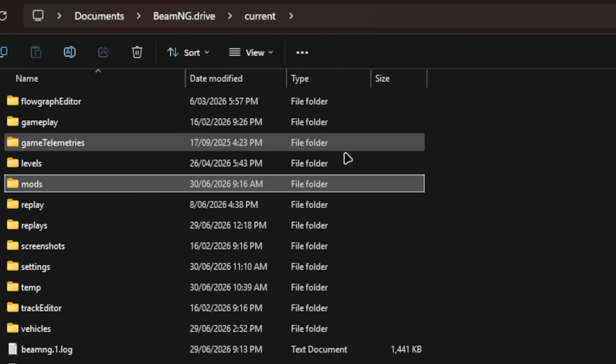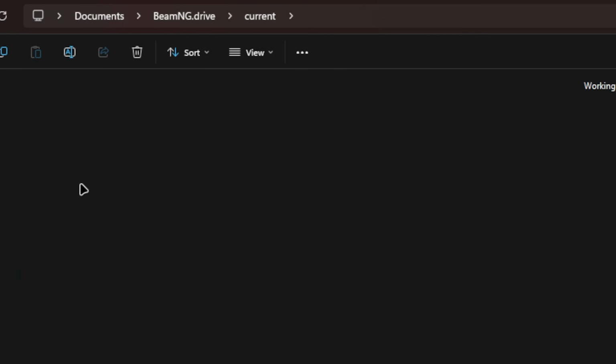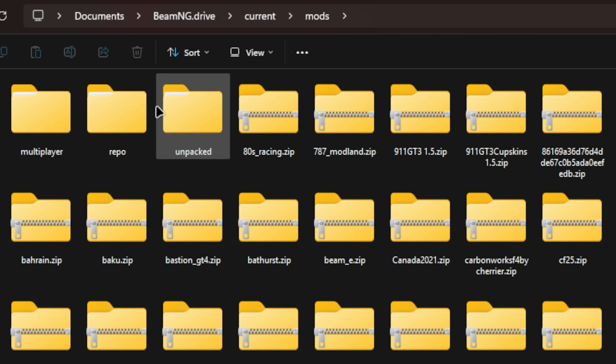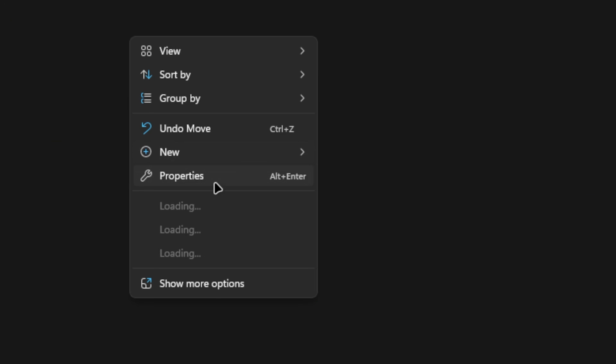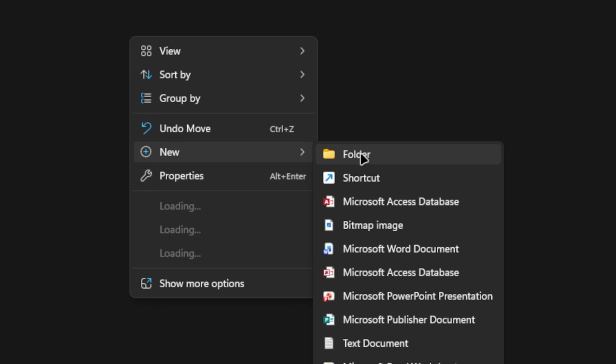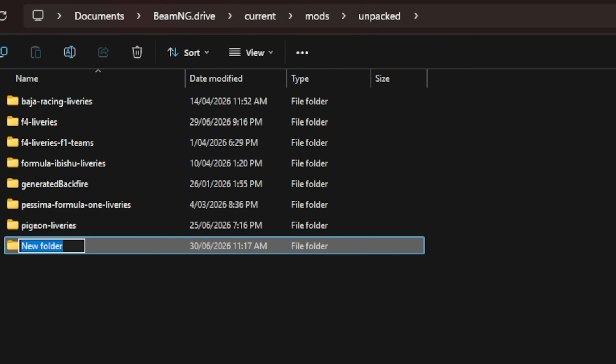And if you don't have a mods folder, also create that. Otherwise, just go into your mods folder, create a folder called Unpacked. In your Unpacked folder, create a new folder for your livery mod that you're going to be making. You can name it whatever you want, it doesn't really matter. I'm just going to name mine tutorial.